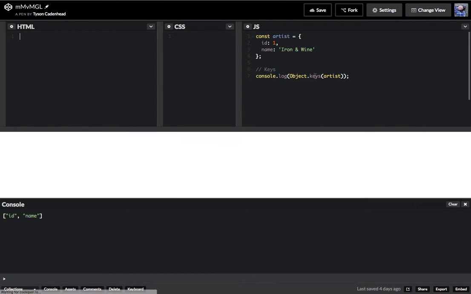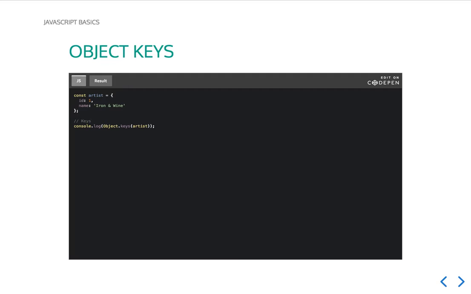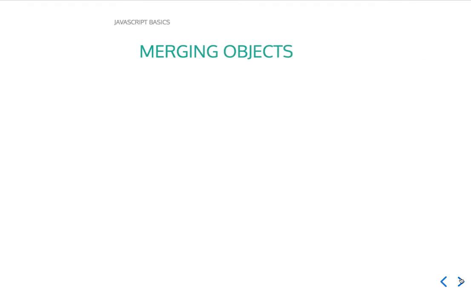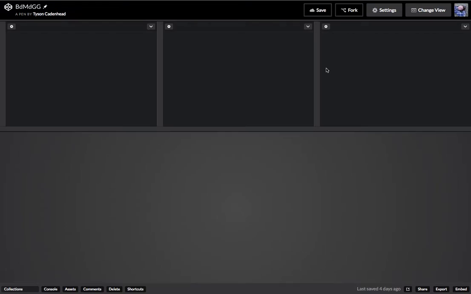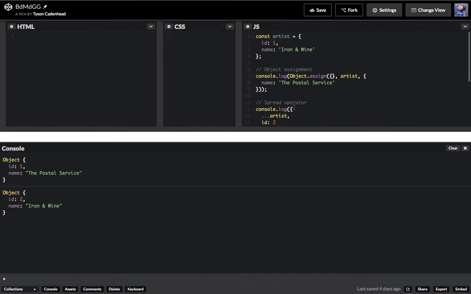So now we're going to look at how you can get the keys out of an object. So here we just do Object.keys, and that will give us all of the keys of the current object. So here we got the ID and the name, and so it's logging out ID and name. There's nothing very fancy there, but it's something you can use if you need to iterate over your object, so you can turn it into basically an array so that you can get stuff out of it, which can be useful sometimes.